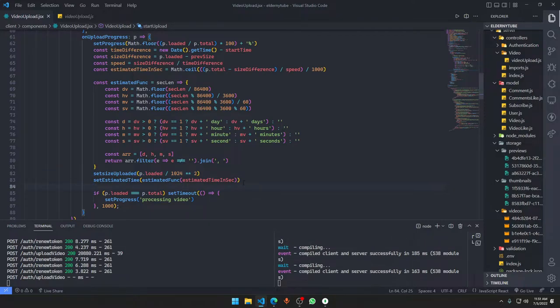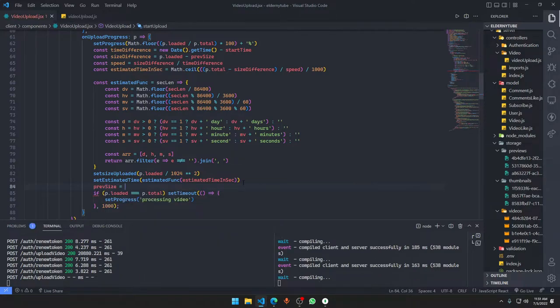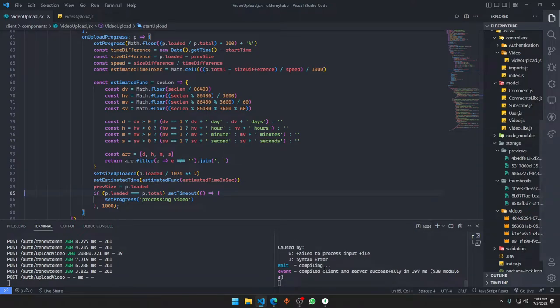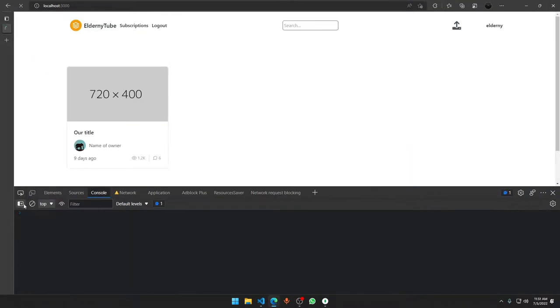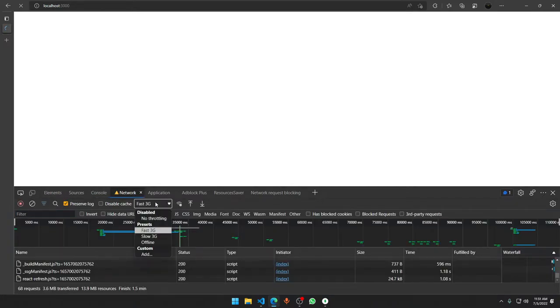I need to say our previous size is going to be p.loaded now. But this is exactly what is the logic. How was it showing something else still? Well, increase the time.